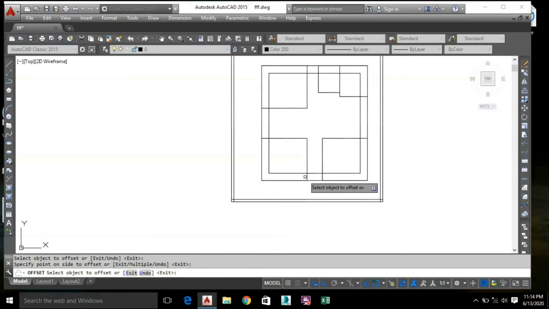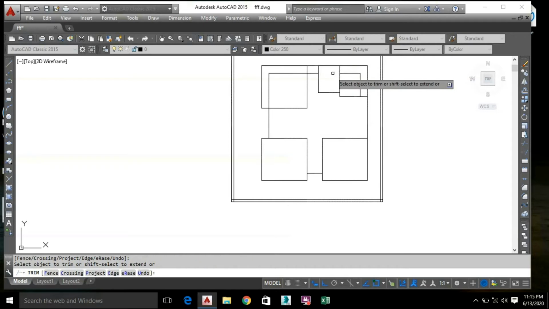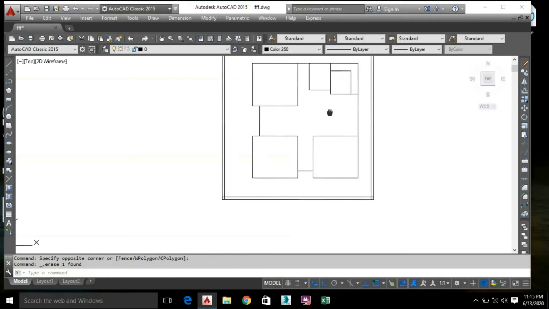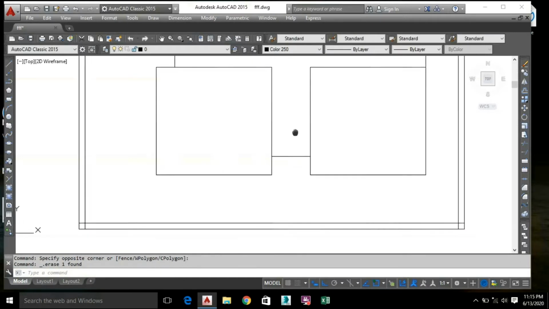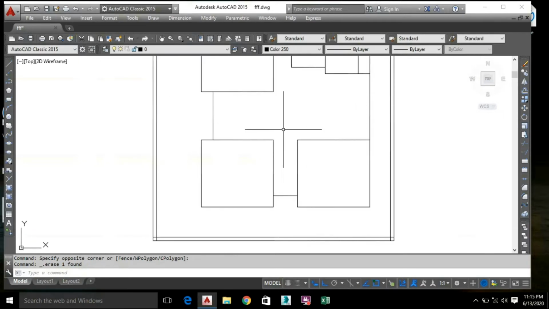Okay, and just delete the extra lines by using the trim command. Just type trim with your keyboard and press enter to start the command. And now I will delete the single lines and trim the extra lines. Just delete them. So in this way we can create a simple line diagram of our floor plan in AutoCAD. Now I will show you how you can make the exterior and the interior walls of your house.